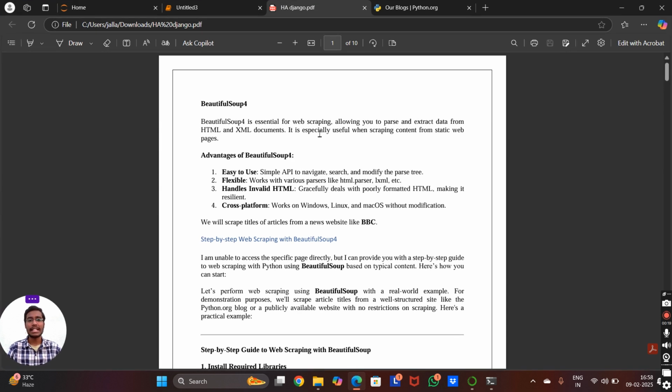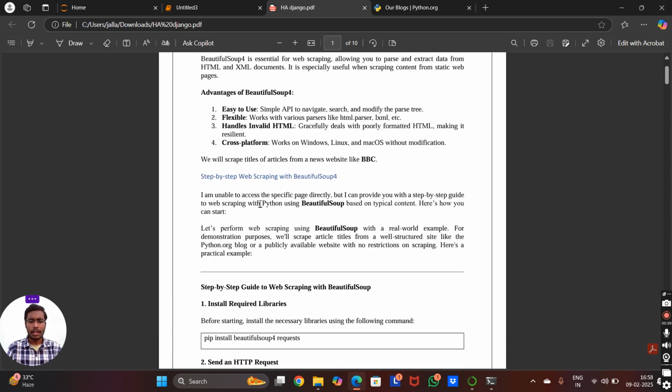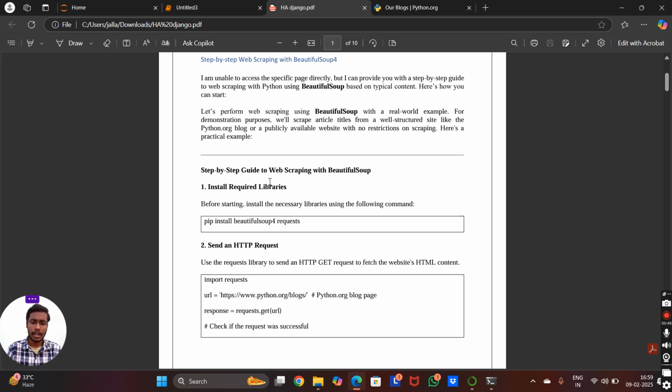Beautiful Soup 4 is an HTML and XML parser. A parser is nothing but a decoder which decodes the core of the web page, that is, what we have written in the tags and what we use in CSS, all of which will be retrieved by using Beautiful Soup 4. Coming to their advantages, it is easy to use, flexible, and it works on any type of OS.